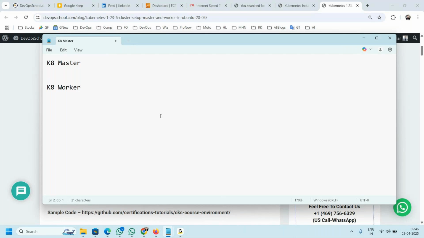In the K8s master, we have a few applications running, which is an API server, right? And then we have etcd, and then we have a controller manager, and then the last one, scheduler, though a few more are there, but that's not important for our discussion.